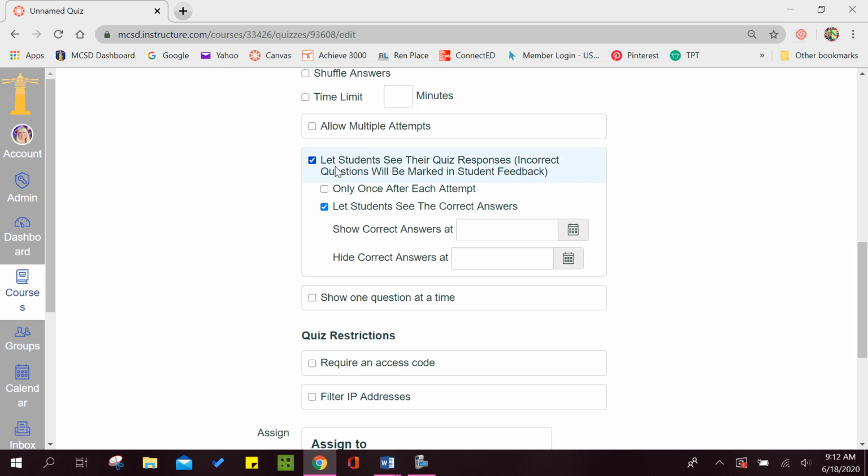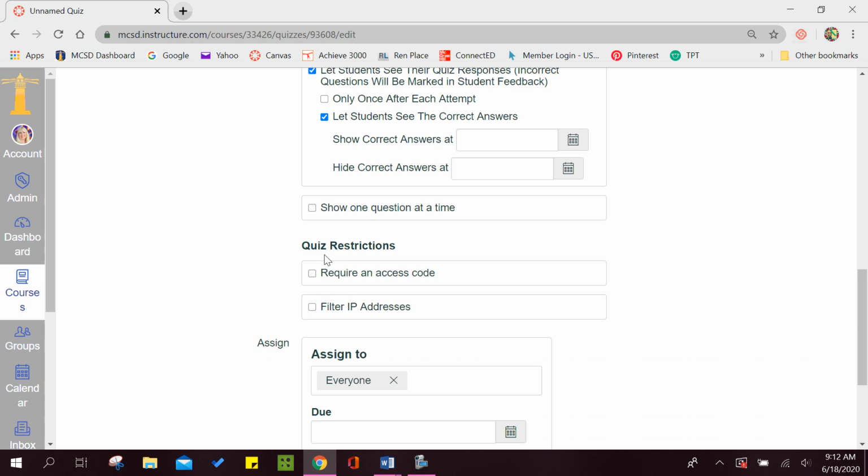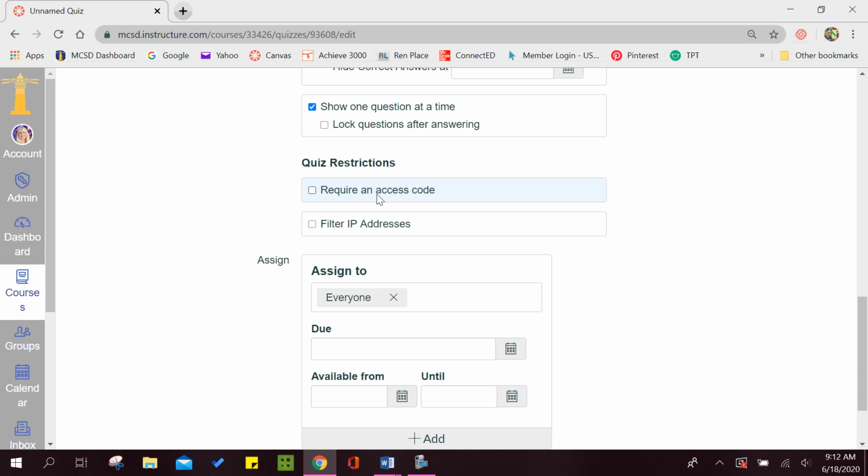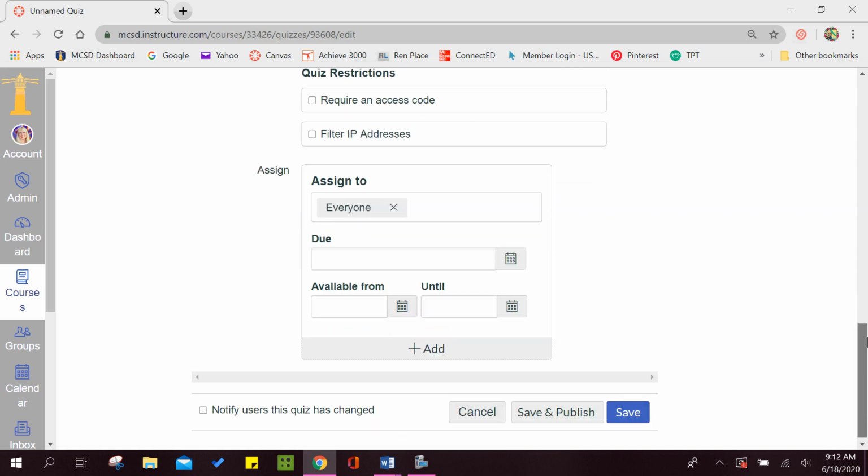Do you want to let the students see their quiz responses, correct and incorrect? And do you want to show one question at a time? I am going to select show one question at a time. I'm not going to require an access code, and I'm not going to filter the IP address. It can be assigned to everyone. And now I'm going to hit save. I'm not going to hit save and publish because I'm not ready for anybody to see it.